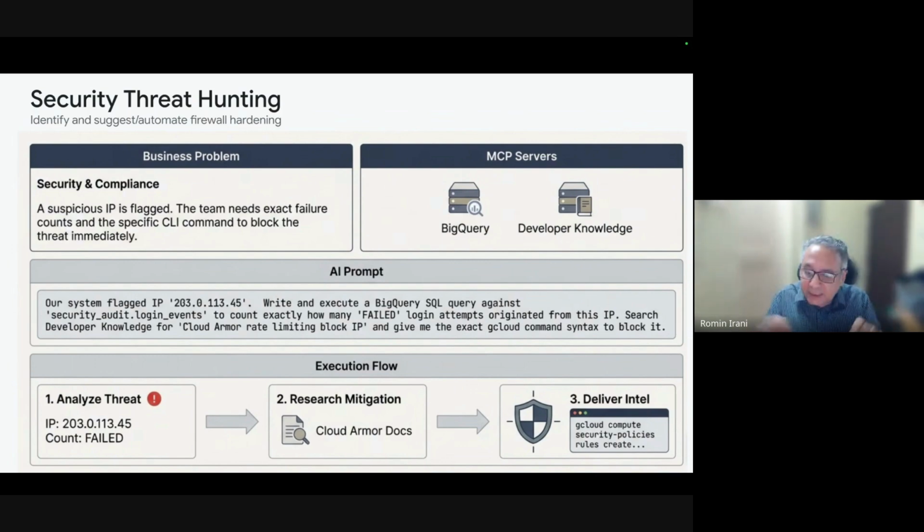Now this gets powerful because you've not just done straightforward querying in some BigQuery table, but you've also said search for developer knowledge, and then most importantly, give me the exact command also. You could actually take it to even step 4 and say, even run it for me, right? But we're not doing that.